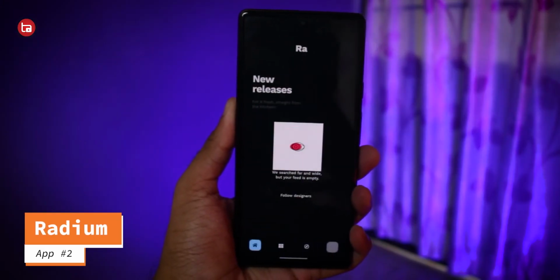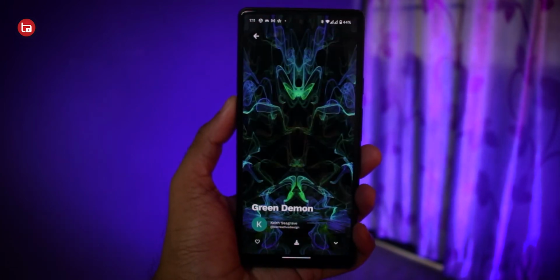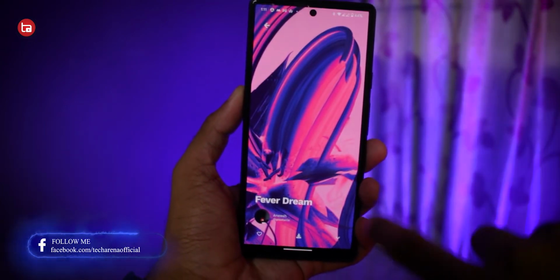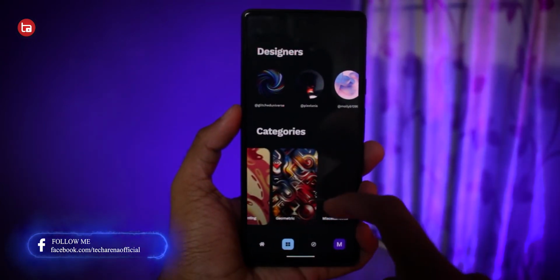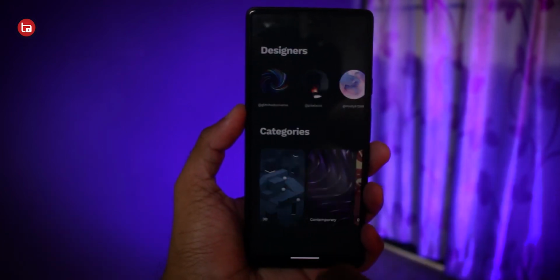The next app's name is called Radium, which is a great abstract wallpaper app. The designs in it are really cool and available in high quality. These are wallpapers made by different talented artists around the world. There are a lot of categories to choose from, and it's a really great application for those of you who are obsessed with changing wallpapers on a regular basis. So try this app out. Its name is called Radium.